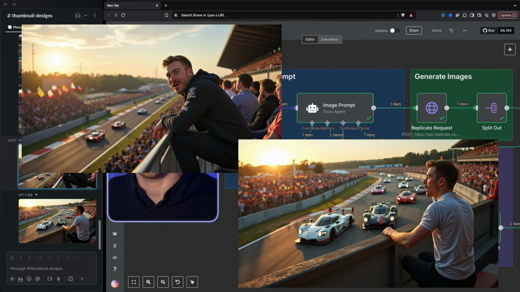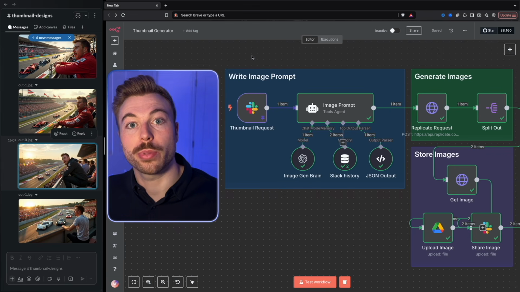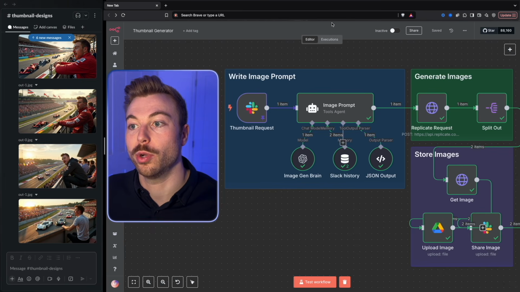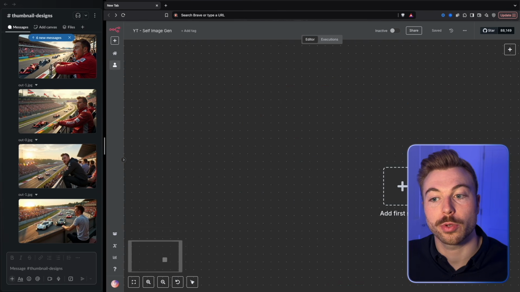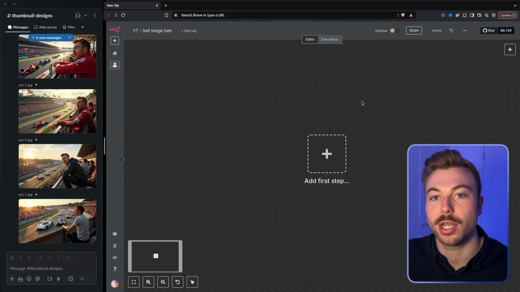So as you can see here, I'll put them up on screen now, just so you can see exactly what they look like and what you'll be able to get out from this. So let's jump straight into the video to see exactly how it works. First things first, we're going to come across to a new environment, a new workflow space within n8n.